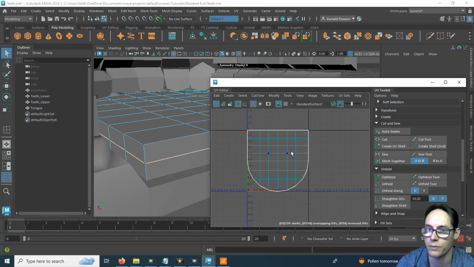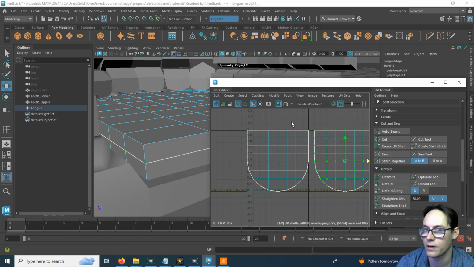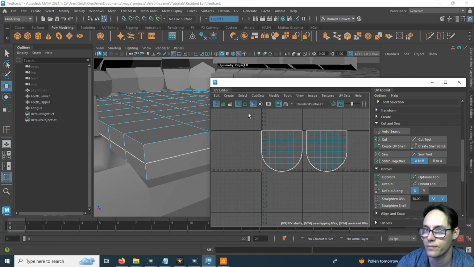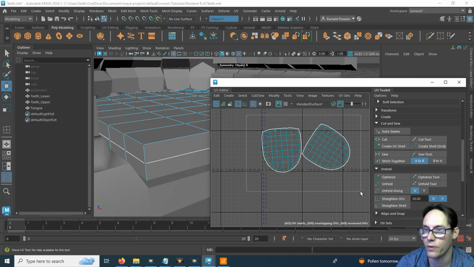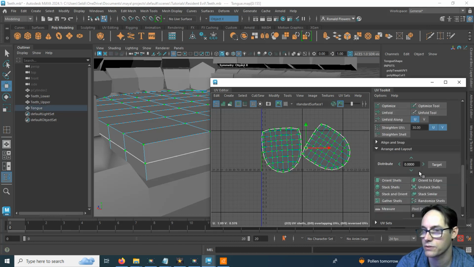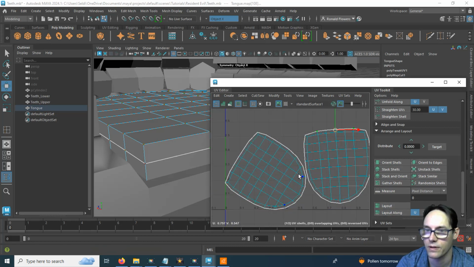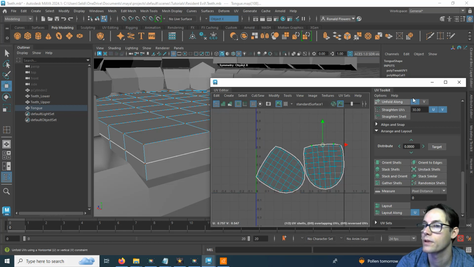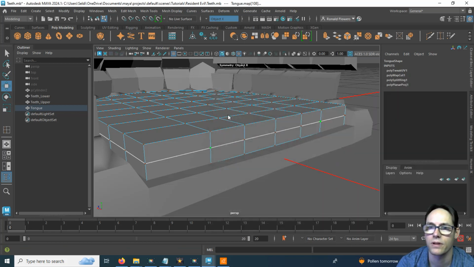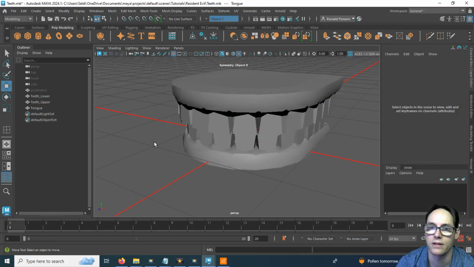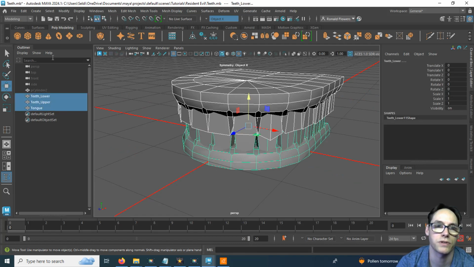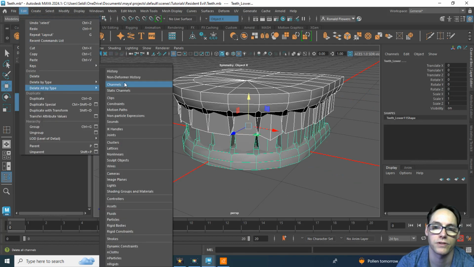I'll go to UVs, I'll double click, and I will pull this apart, grab them both. Let's unfold. Yay. Grab all those in UV selection. Let's go down to layout, and there we have our tongue. Hooray! Okay, we can close that. Object mode. Let's go ahead and grab all this and then clear the history. So edit, delete by type, history.